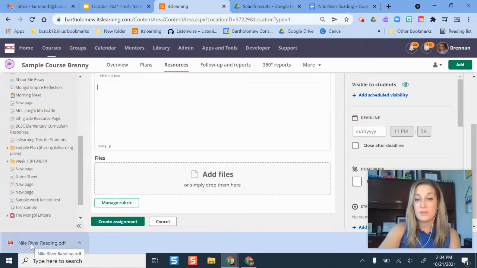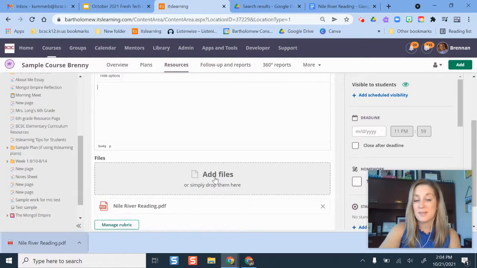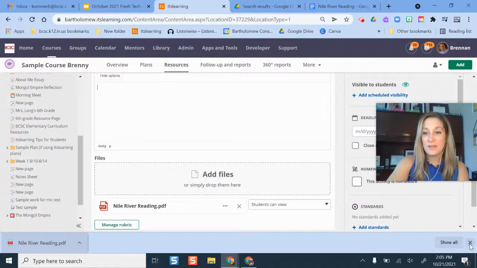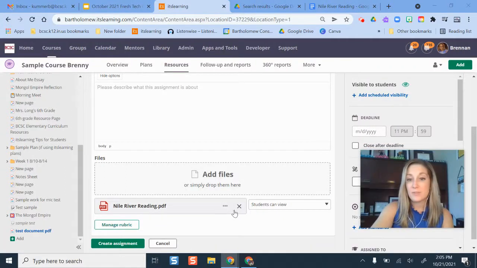For me, just for ease of use, I'm just going to drag and drop just to save myself some time here. I like to make things as efficient as possible. All right. And then here is where I have some options.